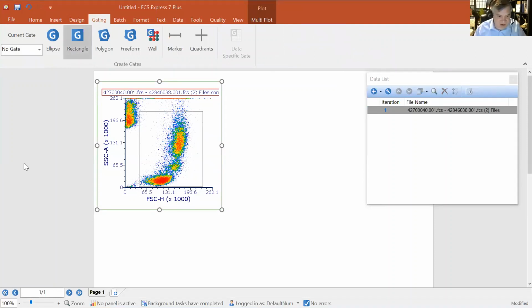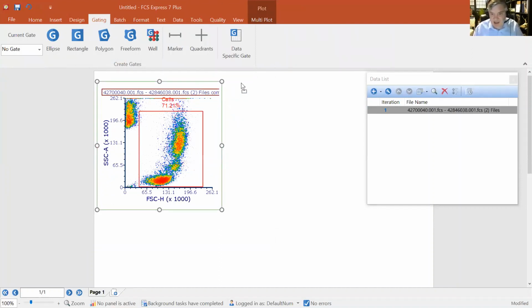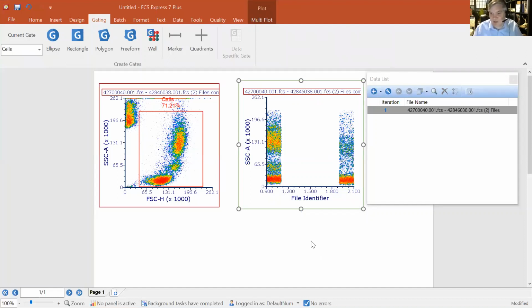And I'm going to just call this cells. And I'm going to drag this gate out. And what I'm going to show you is that we also have that file identifier parameter, right? So the first file that we merged together is file 1. The second file that we merged together is called file 2.